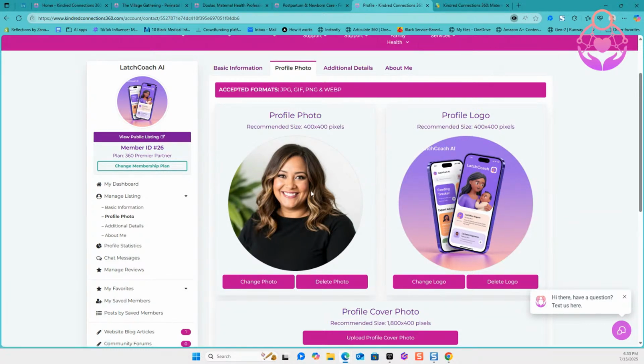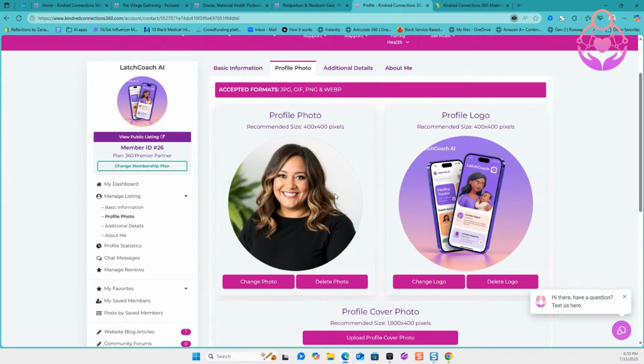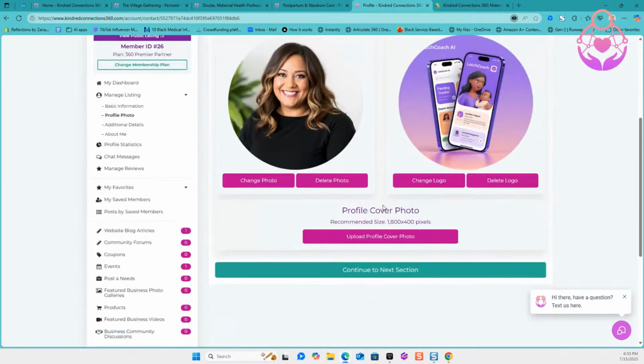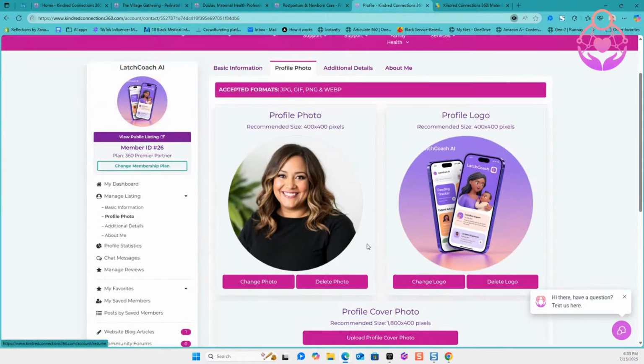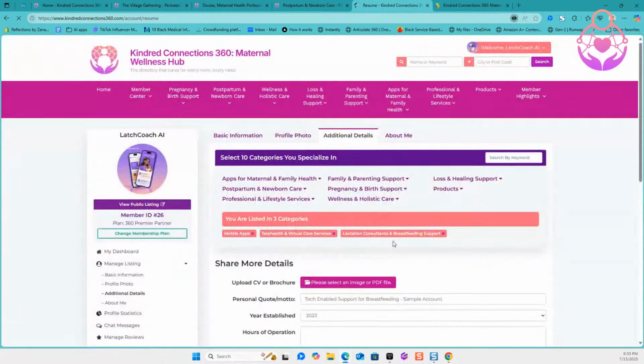This photo is more so for forums and blogs and stuff like that. It's a profile photo. People looking you up by name can find you. But as far as you being found and visible in the directory, the profile logo is what's going to show. So you choose which is which, or it may be one photo that you use in both places. But that just lets you know that you have a profile photo there. And then once you have that uploaded, we continue on to the next section.